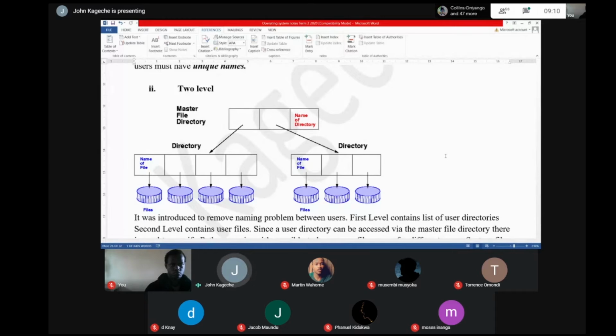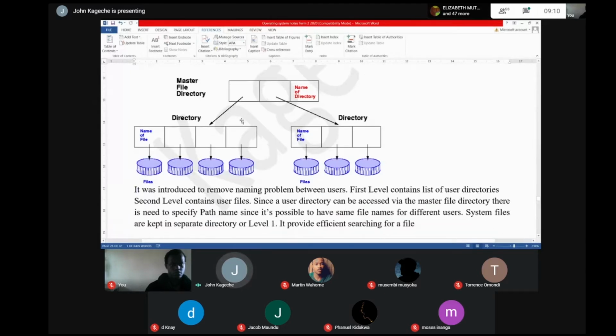That was an advantage because, for example, we could have every one of us creating a folder here, another folder, another folder. But after creating the second folder, you cannot add more folders. You can only store your files. So it was introduced to remove the naming problem that existed in the single level. But again, still, it was a problem because at times you may need to create a folder inside another folder, like what you find in our day-to-day life. Maybe I'll be opening this in a short while, and then we'll be able to look at it.